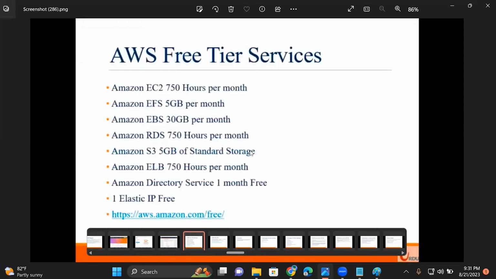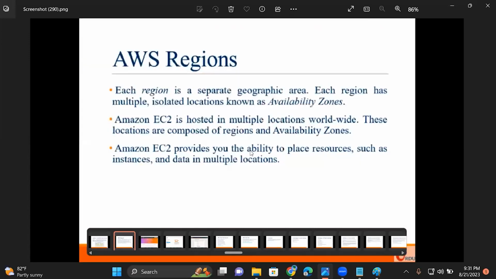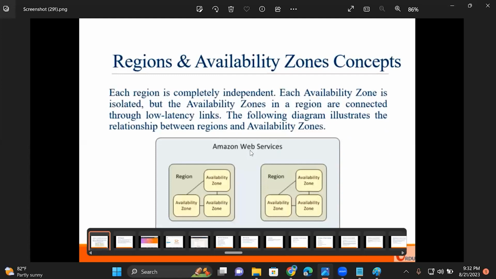Free tier services, many services are available in the free tier. Amazon regions: we have multiple regions and we have multiple availability zones in each region. Okay, so each availability zone is connected through a low latency link.